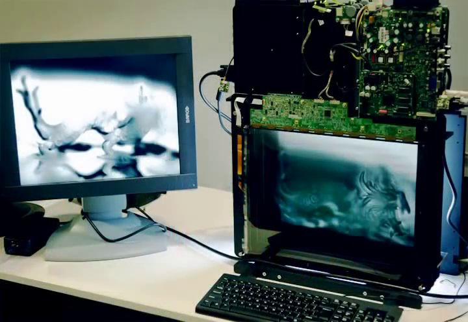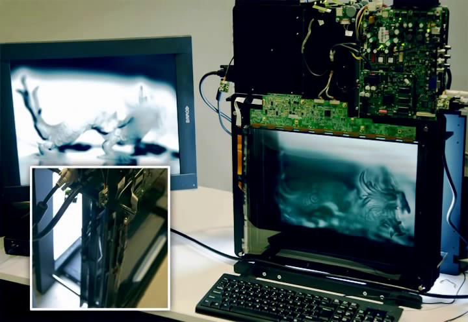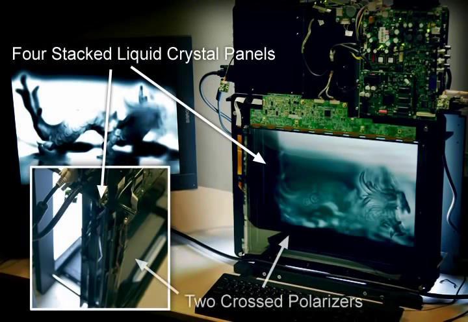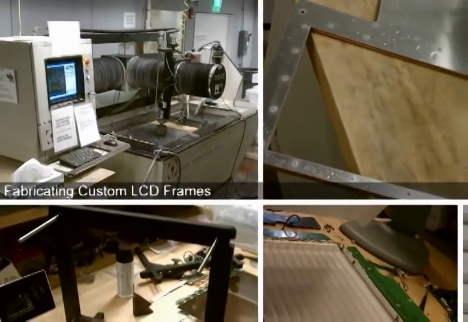We introduce polarization fields as an optically efficient technology for interactive glasses-free 3D display. The display design maximizes image brightness by enclosing a stack of liquid crystal panels with a single pair of cross-linear polarizers. Our prototype uses modified off-the-shelf components.